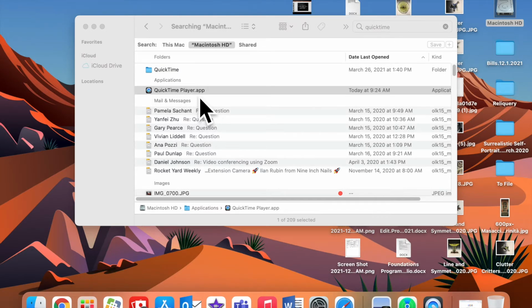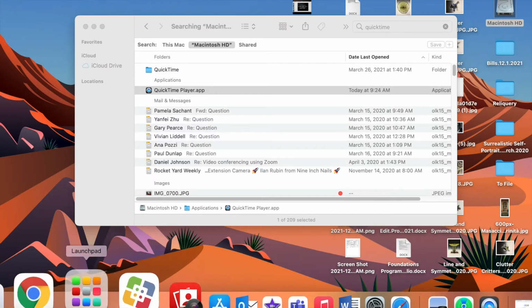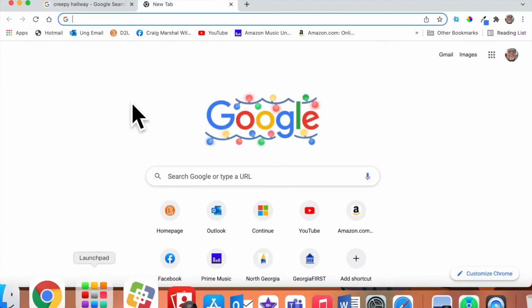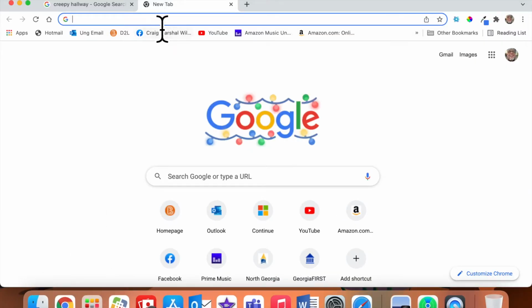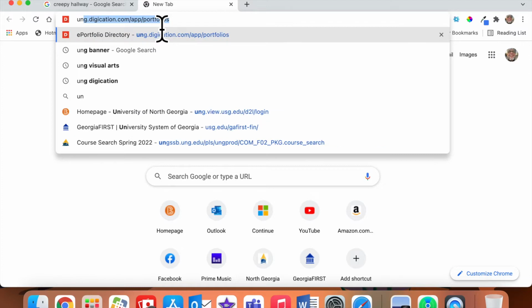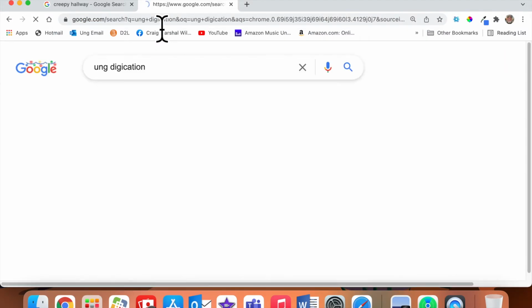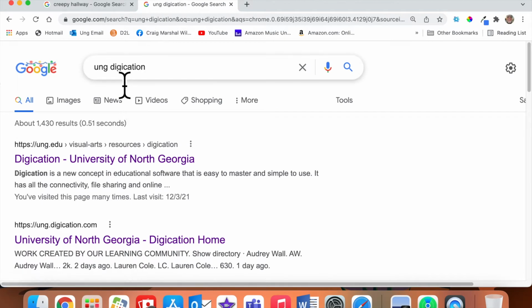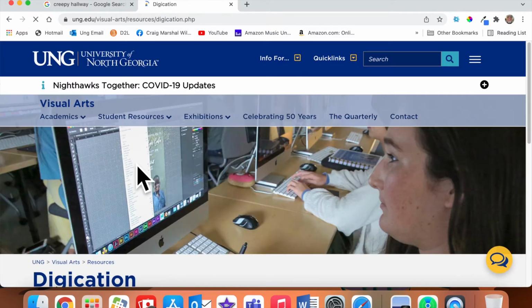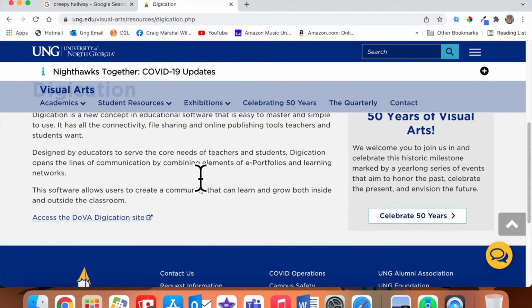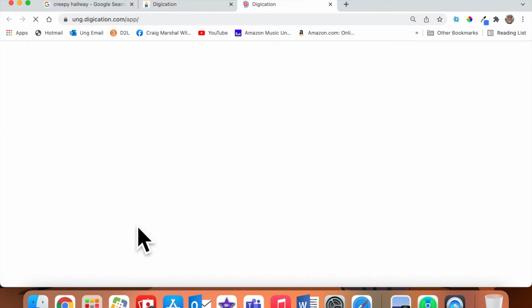So the first thing that you do is figure out where Digication is. The easiest way to do it is type in UNG and Digication, or UNG Visual Arts and Digication. Once you've done that in the old Google, you can see that the first hit says Digication, University of North Georgia. And you go down the page to this link where you access your page.